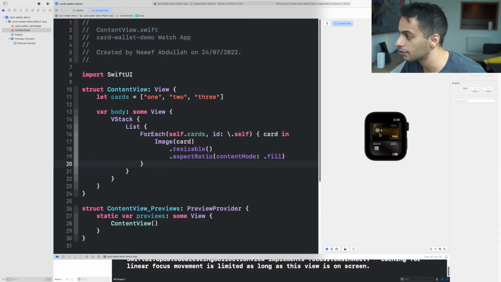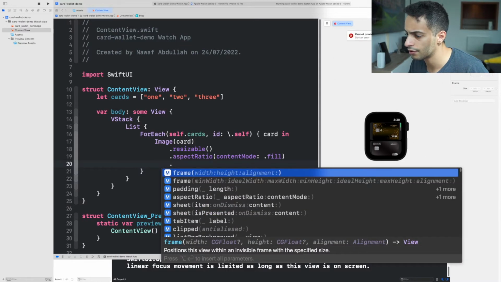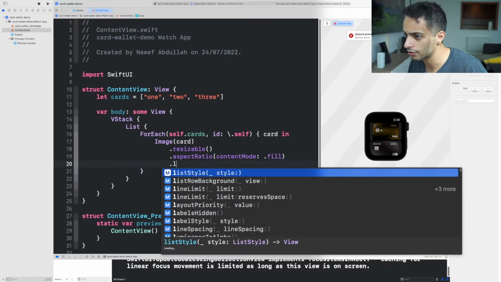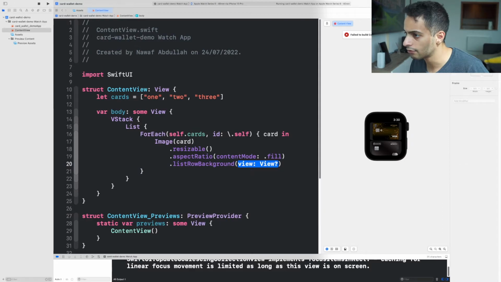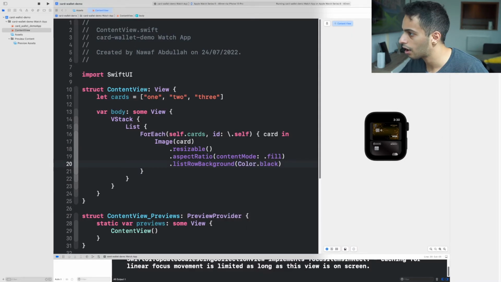The other thing we want to deal with here is the background color. The background color does not look right, and in order to remove that you just need to add another thing here. It's called list row background, and just set it to black. Cool, we're almost getting there.